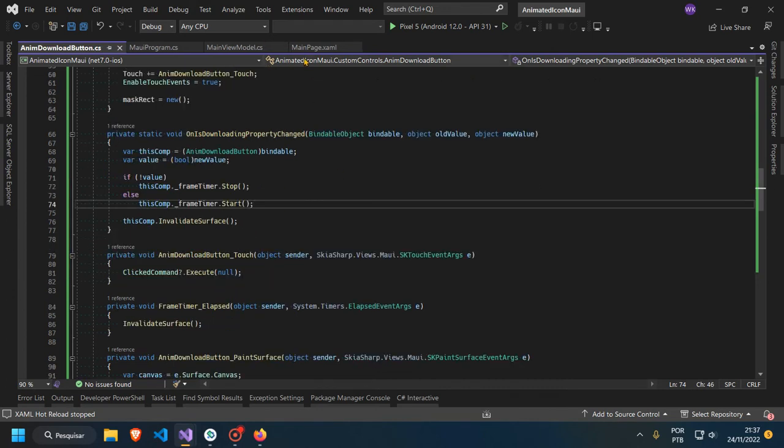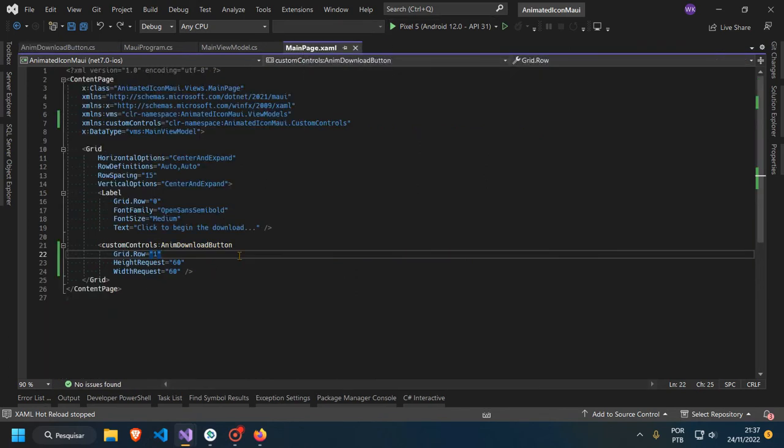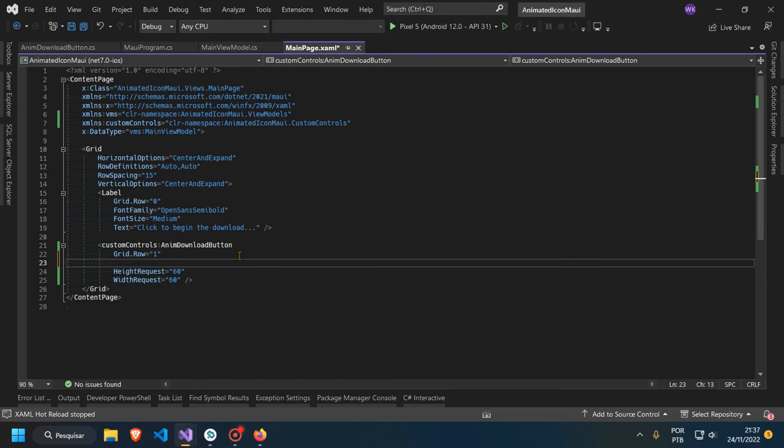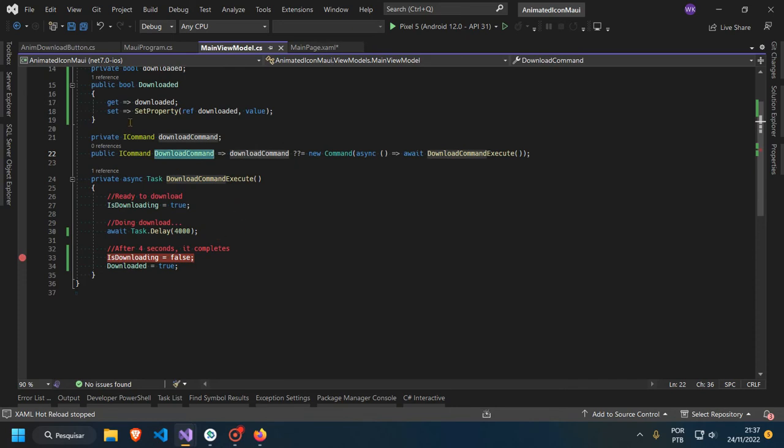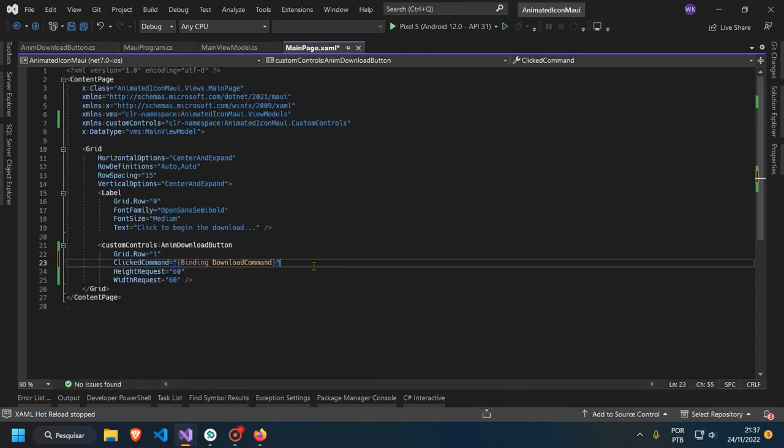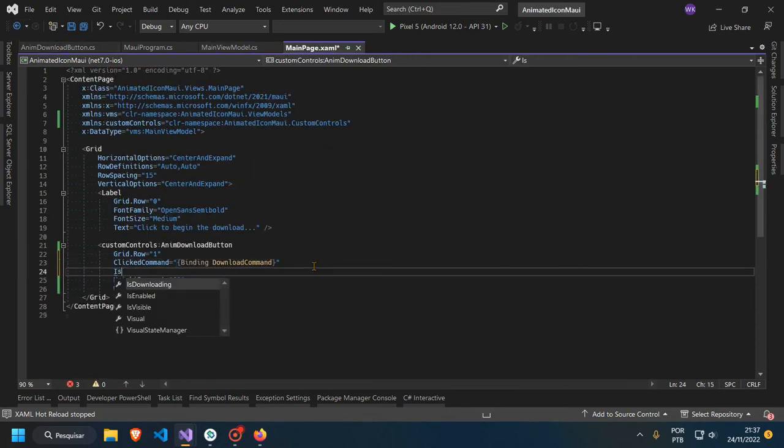Else I will start the animation and then invalidate the surface to redraw my component. I forgot again. First, before testing, I need to go to my main page and set the clicked command to my download command. So when I click on my component, my download command will be called. Also, I need to bind my is downloading with the component is downloading property.